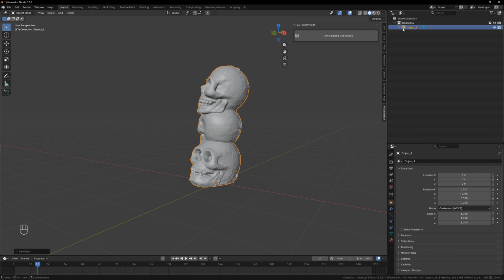So I recommend clearing all parents that you have and joining everything together. And you can find this a lot of times if you download objects from the internet, because people don't really care a lot of times about geometry and topology.